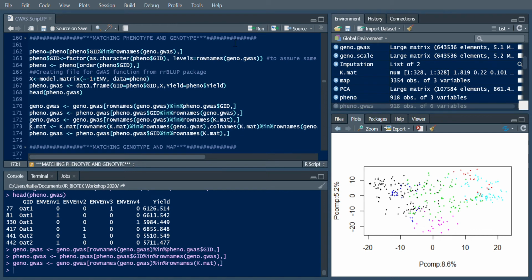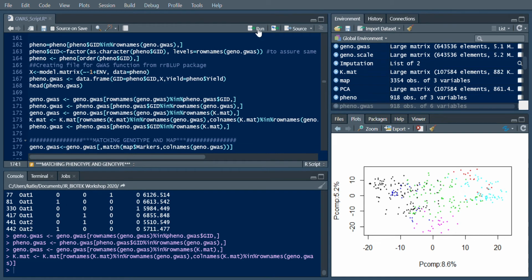And we also need to do the same for the K matrix, and we need to do the same for the pheno.gwas. We need to make sure that everything is in sync with the genotypes in the row names that are in the K matrix, and we need to make sure that we have the same information in the pheno.gwas as well.